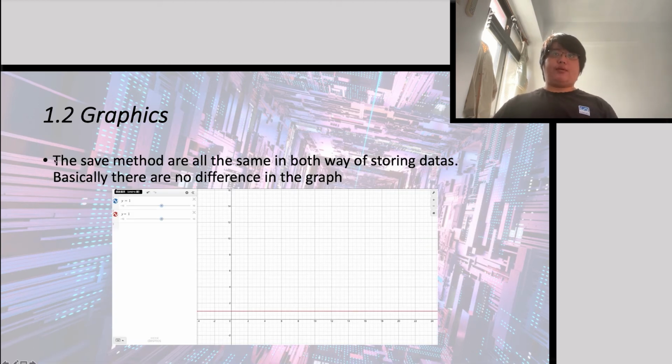So the saving methods are all the same in both ways of storing data. Basically, there is no difference in the graph because they're all O(1), and we can see from the picture, like here, both of the time complexity of the saving method is O(1), which is a constant. So it's just basically this line. Okay, so that's not a big problem.